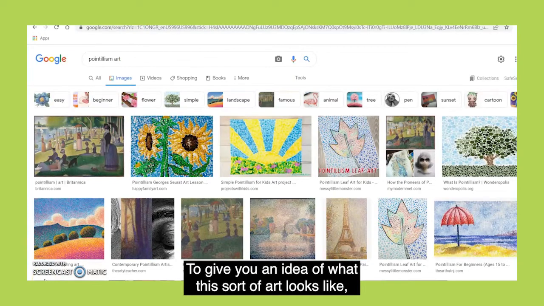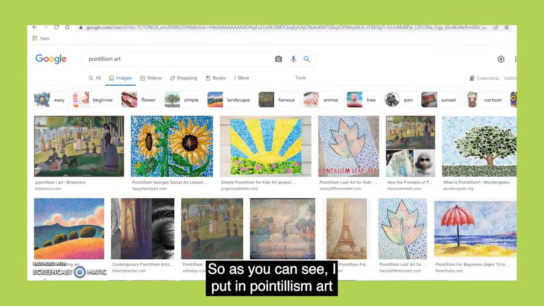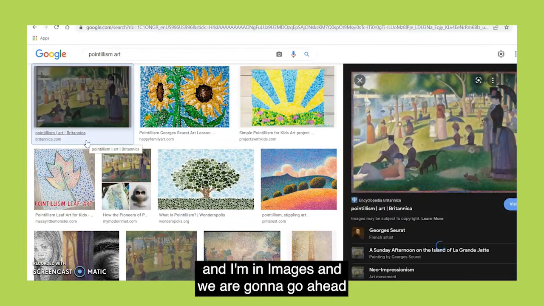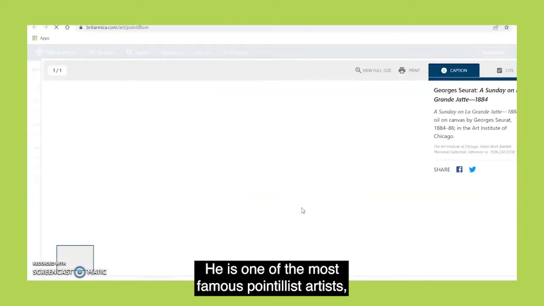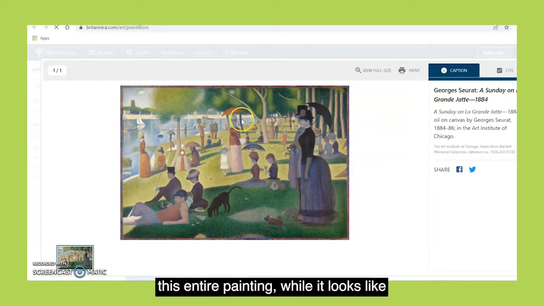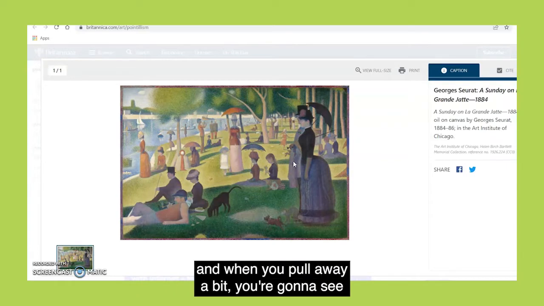To give you an idea of what this sort of art looks like, we're going to do a search very quickly in Google Images. As you can see, I put in Pointillism art, and I'm in Images, and we're going to go ahead and click on George Seurat. He is one of the most famous pointillist artists, and as you can see, if you look very closely, this entire painting, while it looks like a group of people at the park, was done with teeny tiny little dots or points throughout. And when you pull away a bit, you're going to see less of the points, but just see the images.